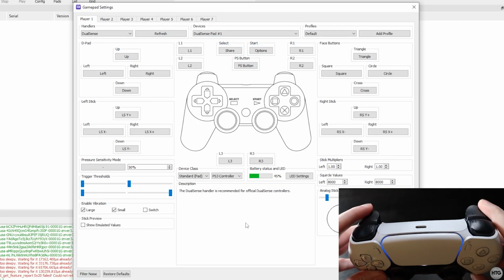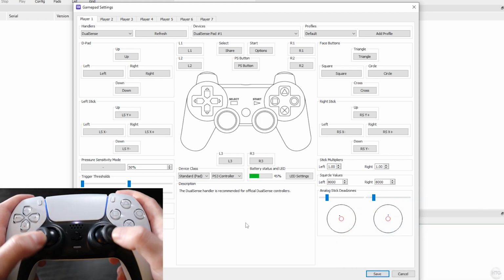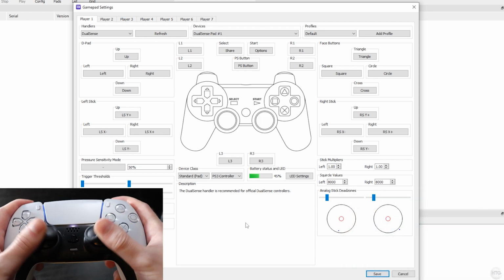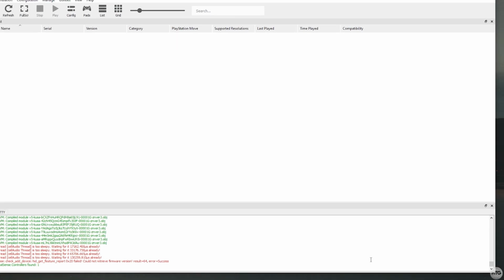If I press the triggers on my controller, the trigger threshold slider moves. Also, if I move these sticks on the controller, you can see movement under the analog stick dead zone section. Feel free to remap the controller buttons if you would like, but I'm going to leave everything default here. Now click Save to close the gamepad settings window.